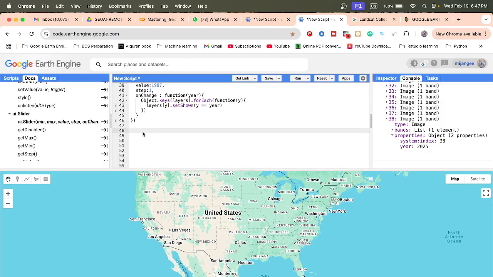So for the panel, just take a variable, suppose panel, and use ui.Panel. I just put it, and now define all the arguments. So the first argument is the widgets. Suppose I add a widget, so just put here the widgets, we put in here, and then make the list.